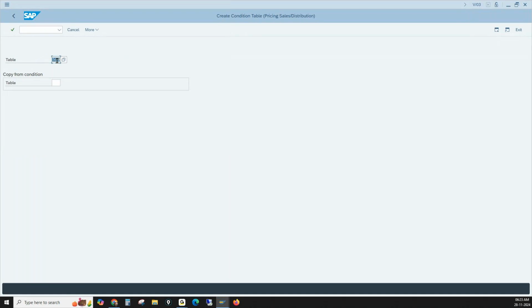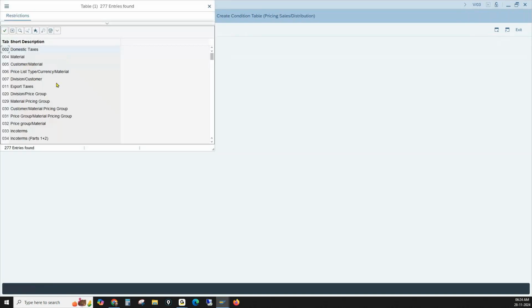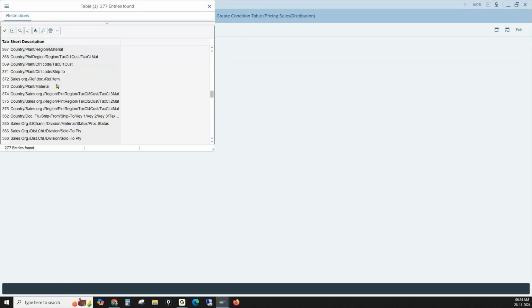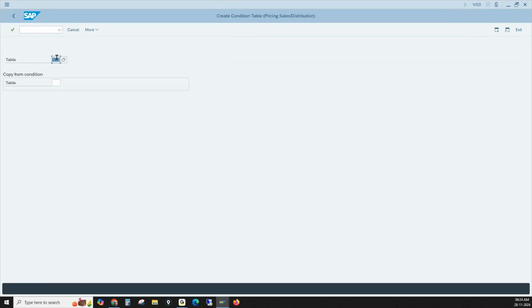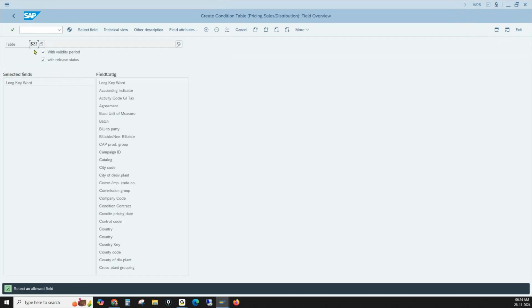I'll try to create my own table, say 550. In the training system, it's very hard to find or design table numbers because somebody else might have already taken them. So check which series is available and create yours based on that. 550 is already there, so the system is not allowing us. Maybe 522 is available. Yes, 522 is available.